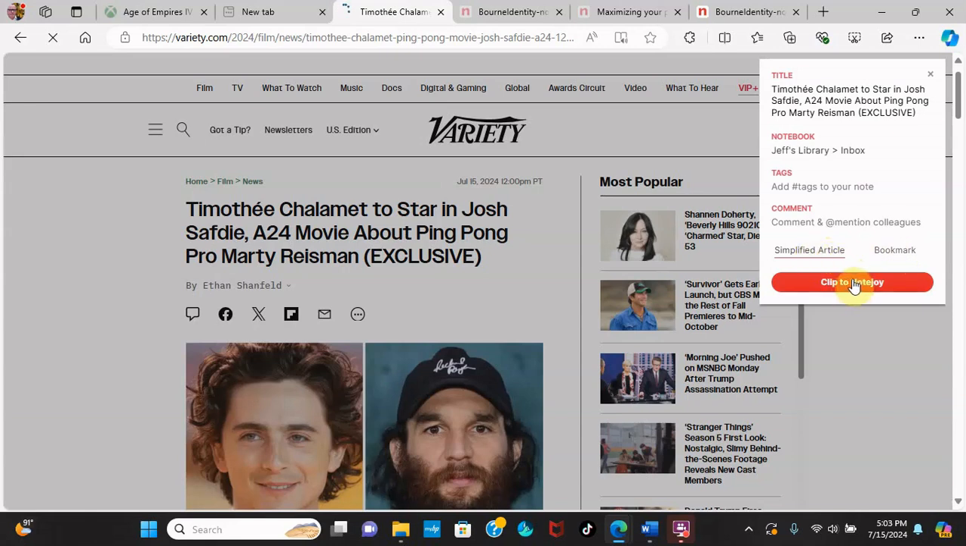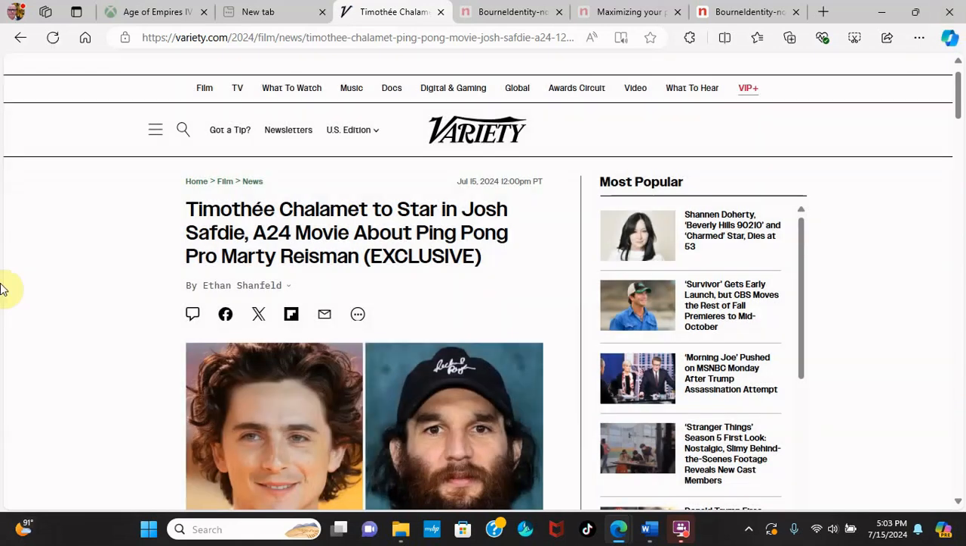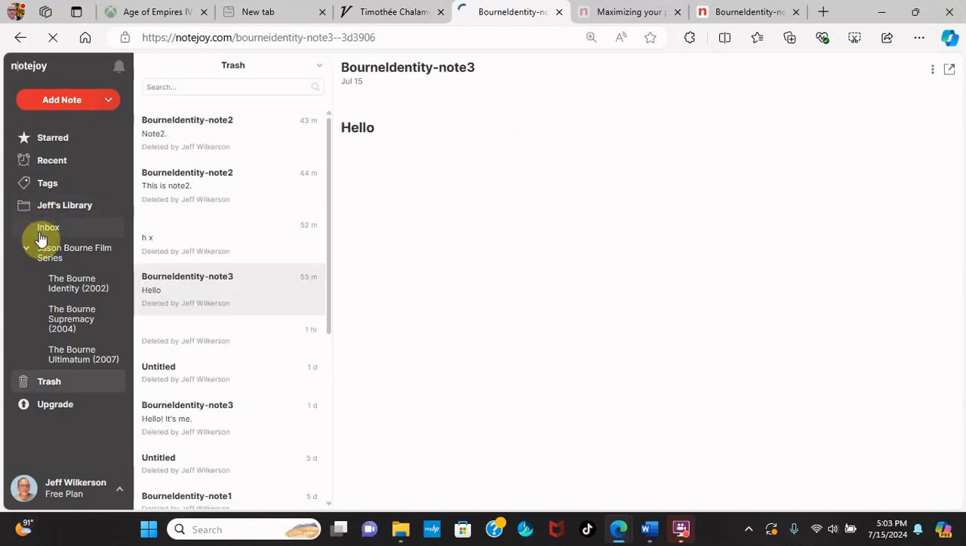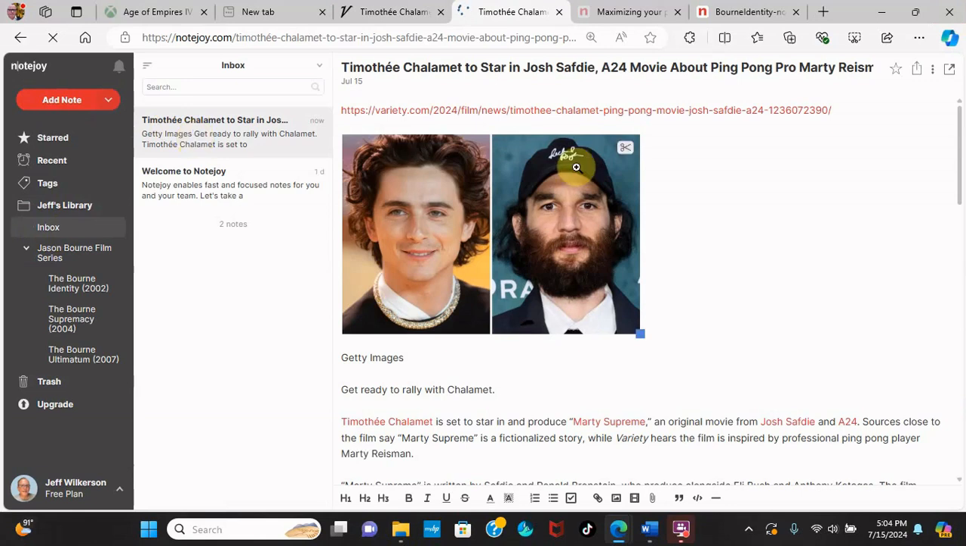So clip to Notejoy. So we're clipping this Variety article to Notejoy. It says it's clipping right up here, and it'll take a minute. Clipped. It says it's clipped, and let's view the note. And folks, this is the note. Let's make sure we still got the little round bar on the cursor. And let's see here. Bourne Identity. Okay, let's get into the inbox. And there, we just pulled up the inbox, and there it is. There's what we just clipped from the web.